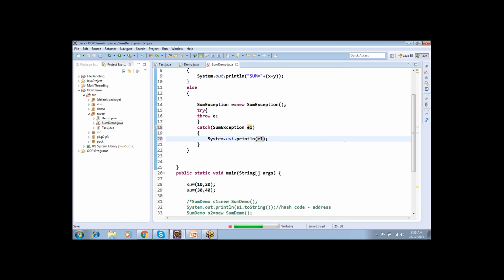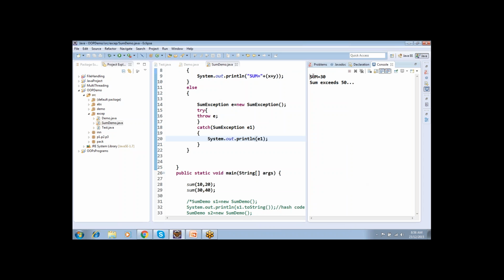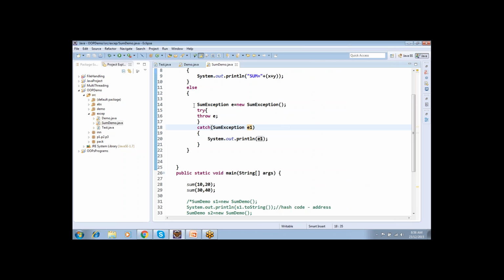I think you have another doubt: we can directly print the error message in the else block, so why are we using throw and try catch? See, the output is sum equals to 30 and sum exceed 50. So in this program, we have created our own exceptions and handled those exceptions.